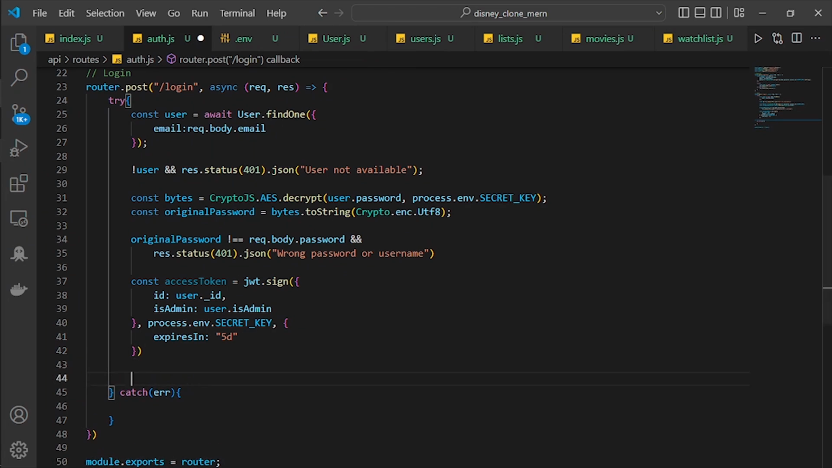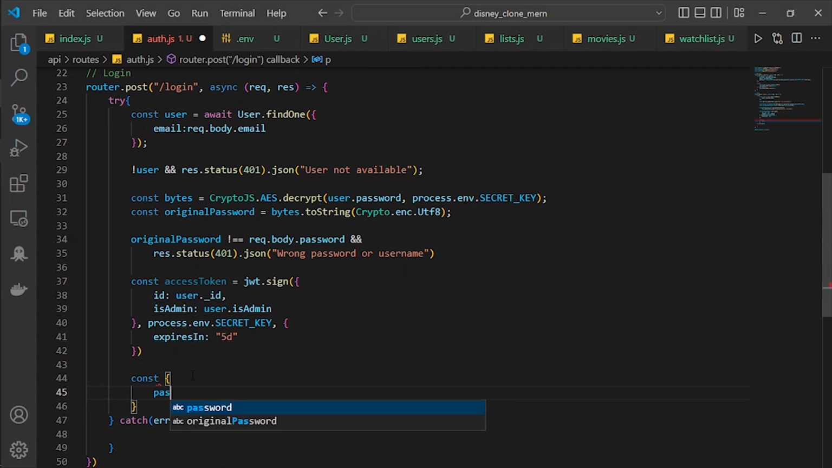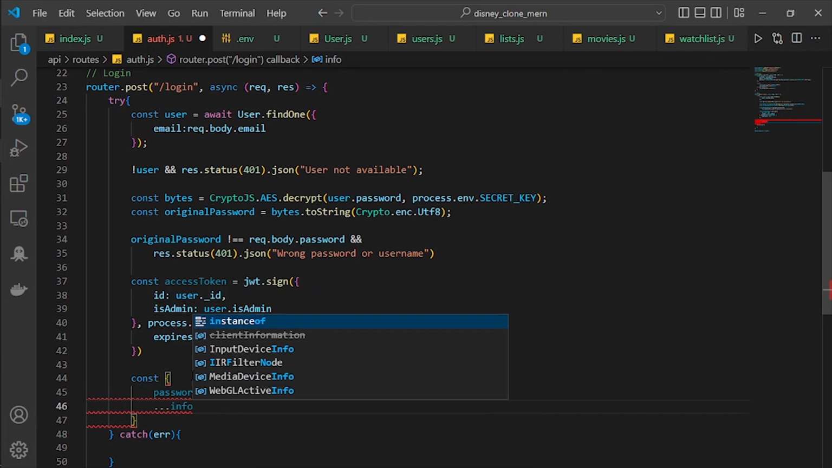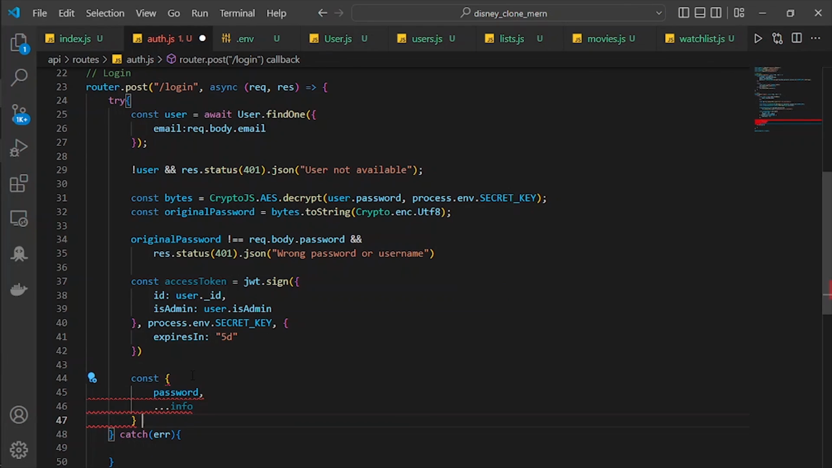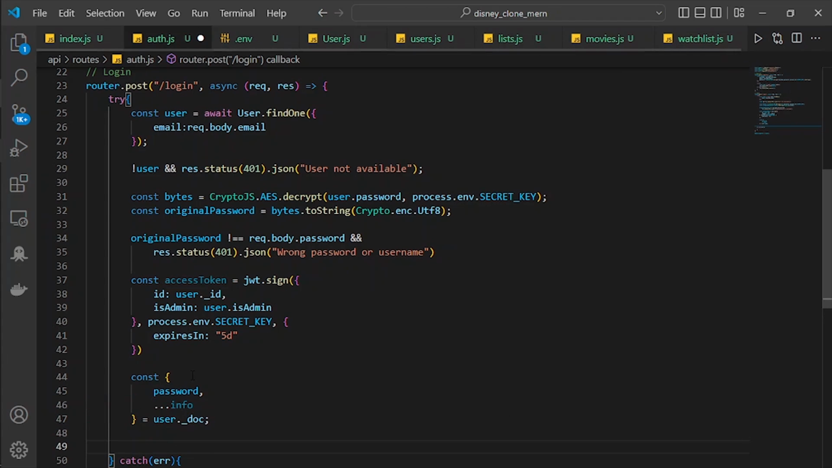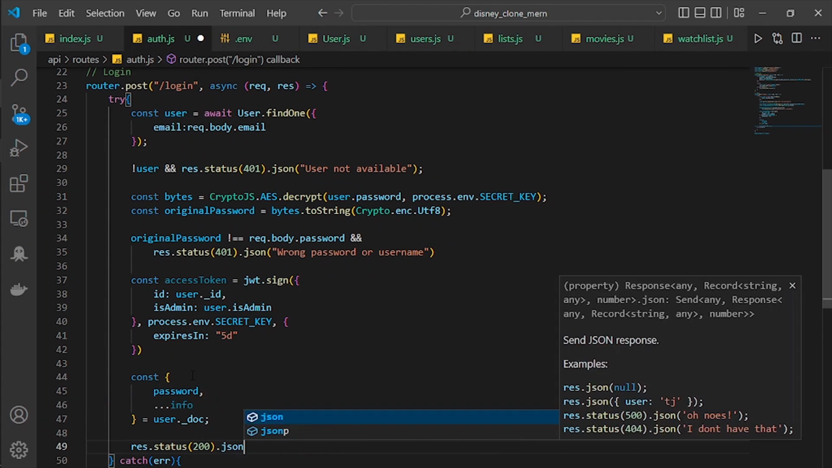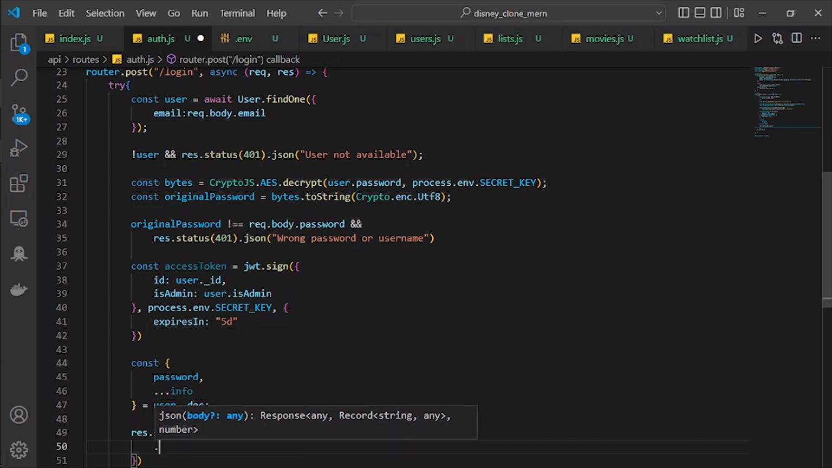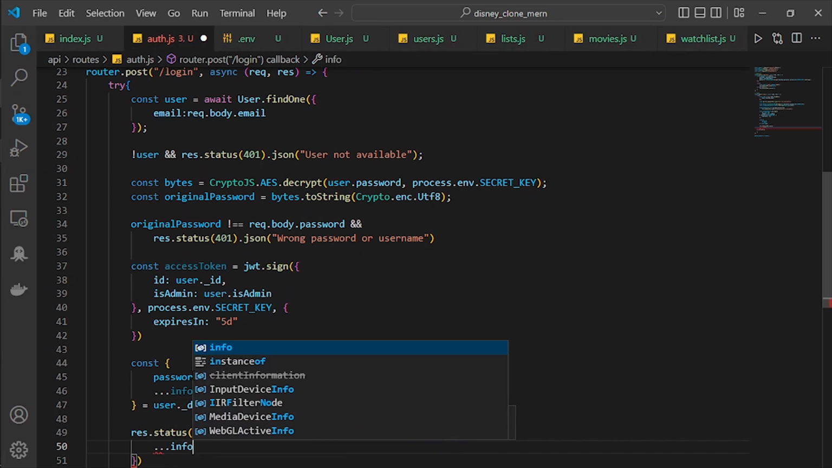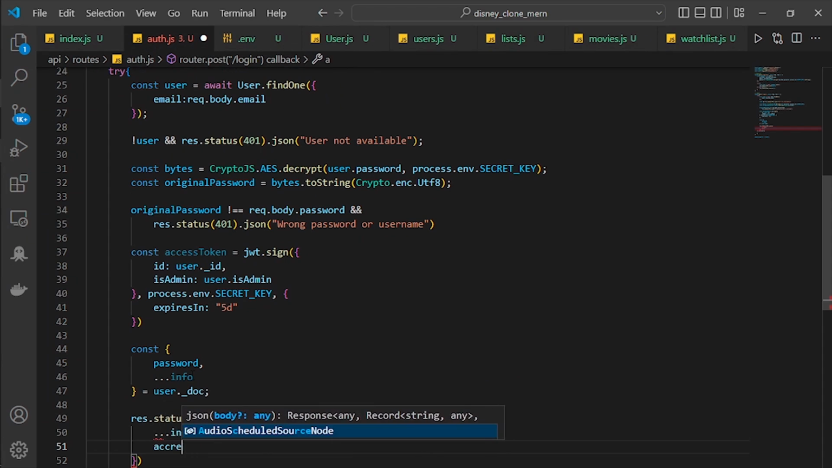And now I'm going to skip it. Below of this, I'm going to have const, password, and then the rest of the info, is equal to user._doc. Below that we'll have res.status and then 200.json, and then for this I'm going to return the info and the access token.